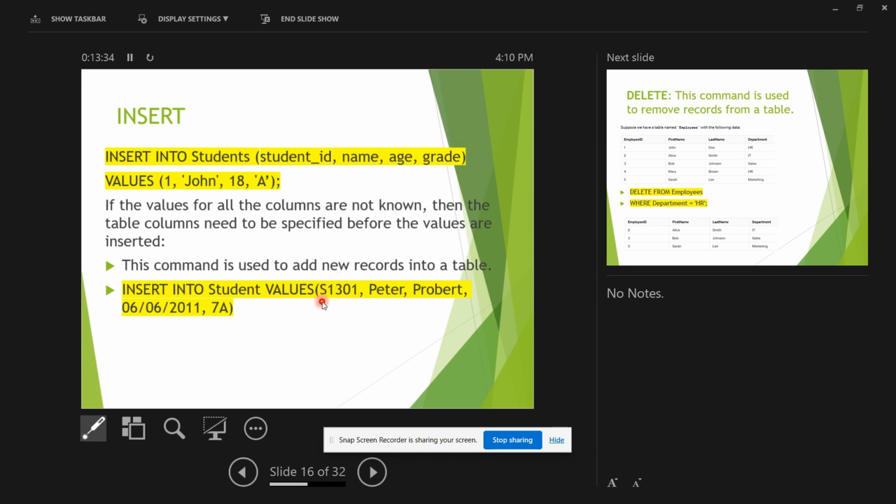Suppose I accidentally wrote Peter instead of student id, so it will give me a wrong entry. I have to make sure that this first entry is for student id. So if you want to be on the safe side, you can use the field names first and then the values. Then you are sure that this first entry is for the student id.